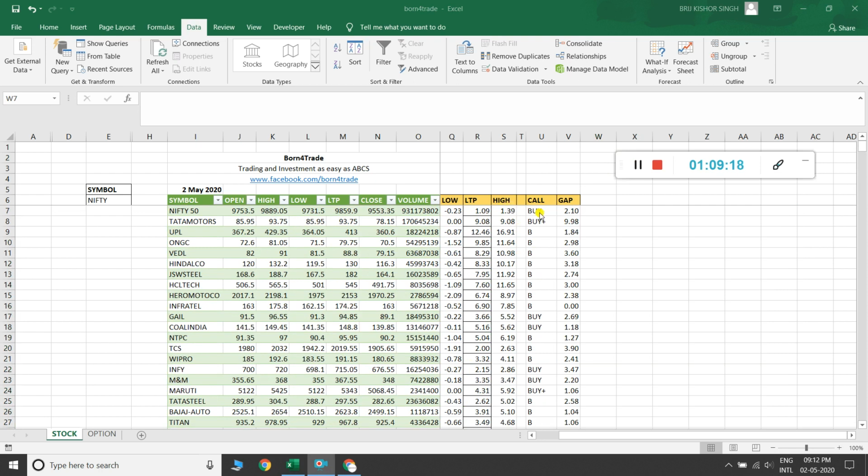Now you are an expert at generating a call signal based on this type of data in an Excel sheet. You can also try this formula on another sheet and practice it, wherever you want you can try it. So now you are an expert at generating a call signal according to live data.